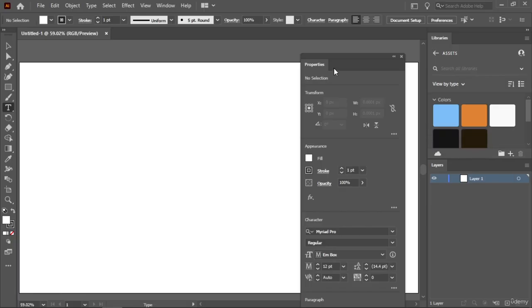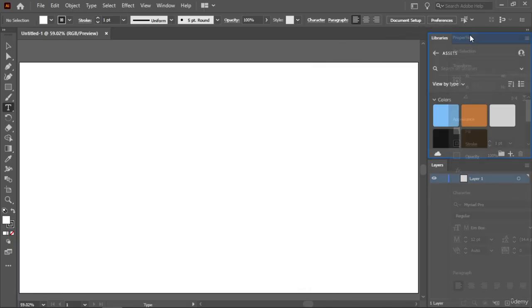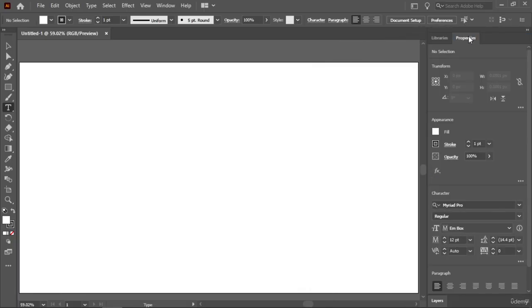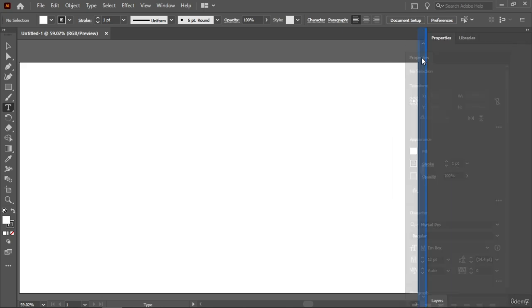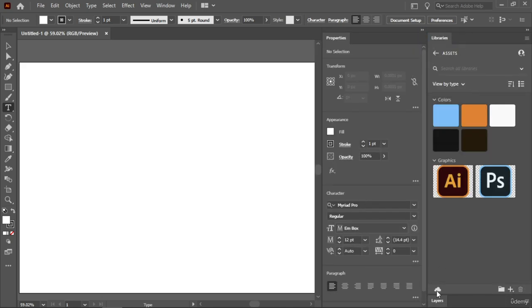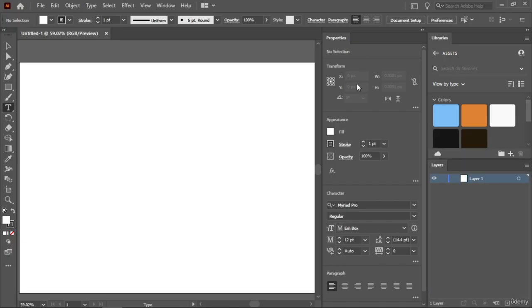We can bring back the properties panel, or you can also bring it over here and snap it to the side. So I have these panels over here and the properties panel is over here. So basically every designer rearranges these panels according to his or her needs. But since you guys are learning, I would recommend you keep them the same way I have them, so that you could follow along easily.